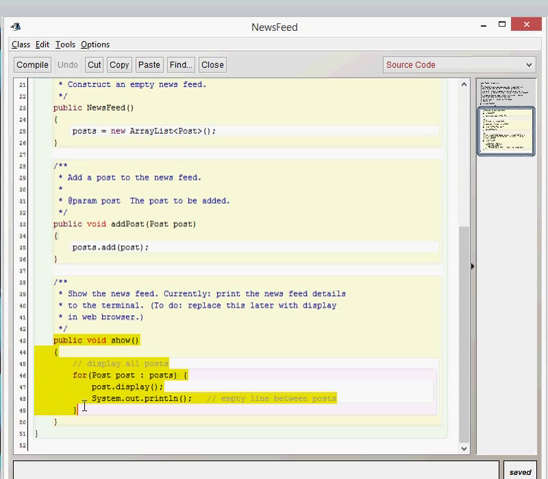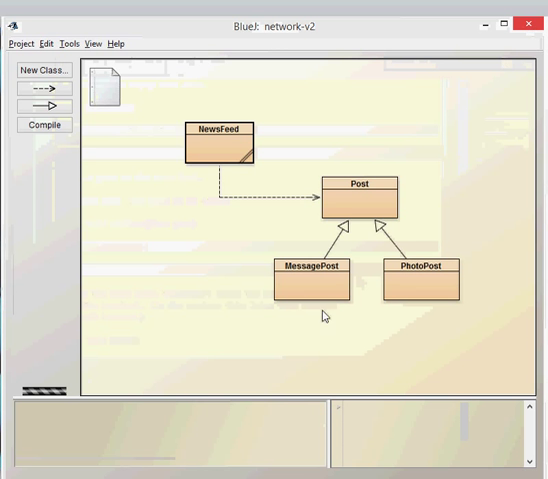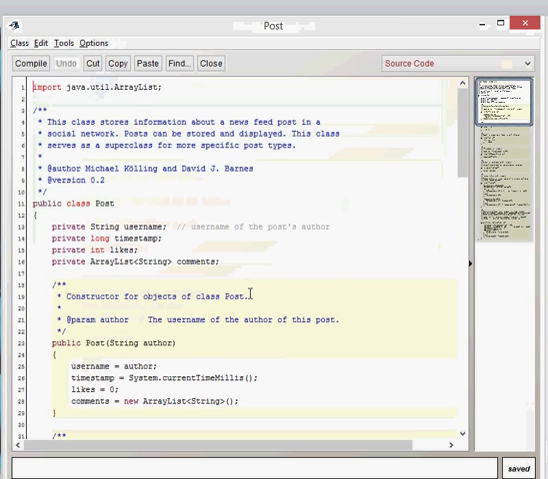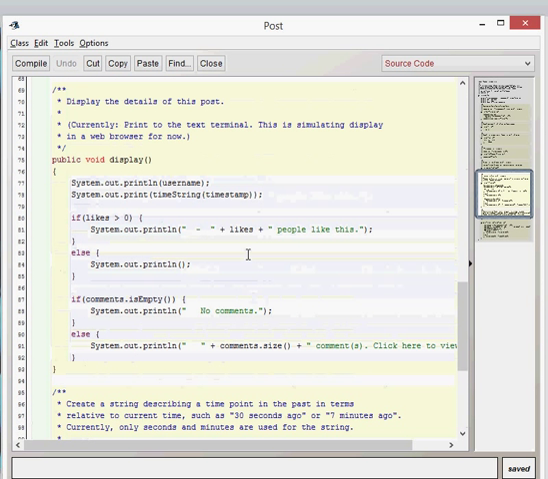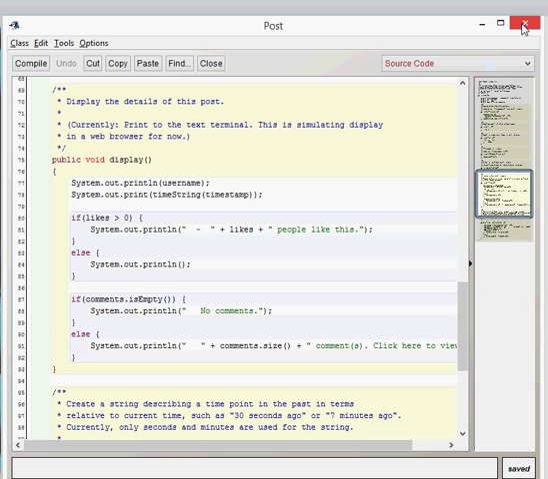We can then use our show method, and we simply go through our posts as we did before. Now what we're looking at here is post.display, which is an external method call to one of our posts. So let's have a look at our Post display. That's our display there. So that will display anything that we have in our post.